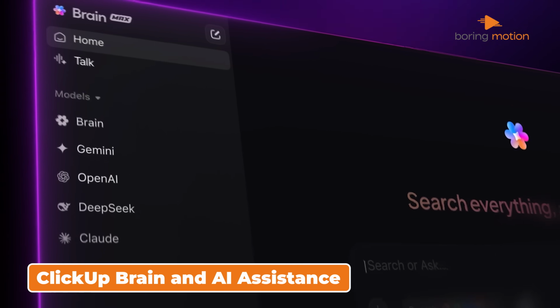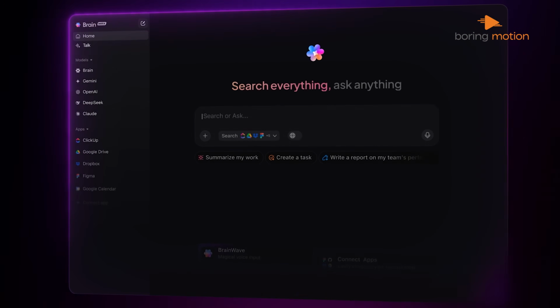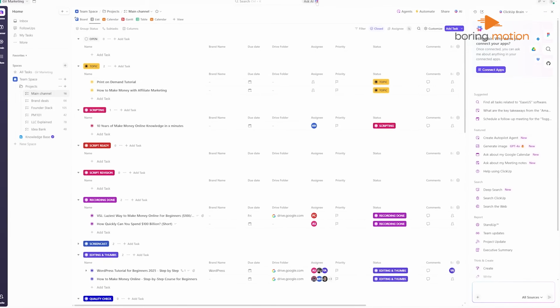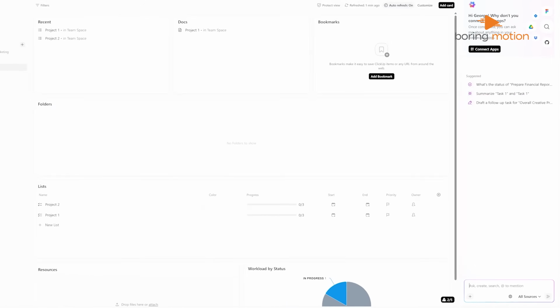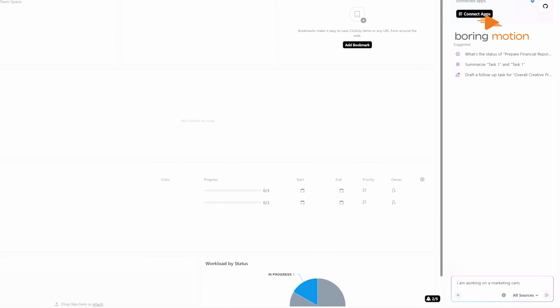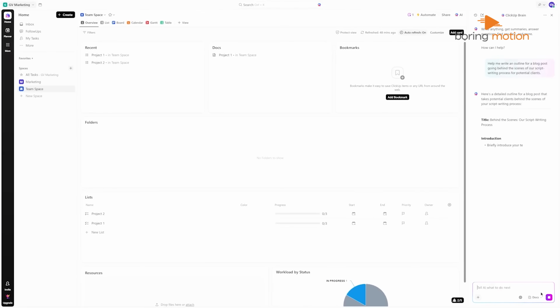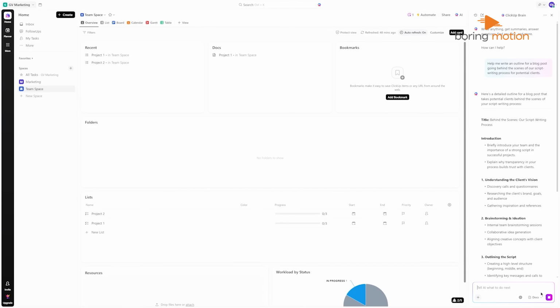ClickUp also includes its own AI assistant called ClickUp Brain. You can ask it to summarize a project, find overdue tasks, or draft descriptions and action items. From our experience, it works best for summarizing long notes and creating quick first drafts. It's not something you must use every day, but when you deal with long discussions or meeting notes, it helps you get a quick overview without reading everything again.